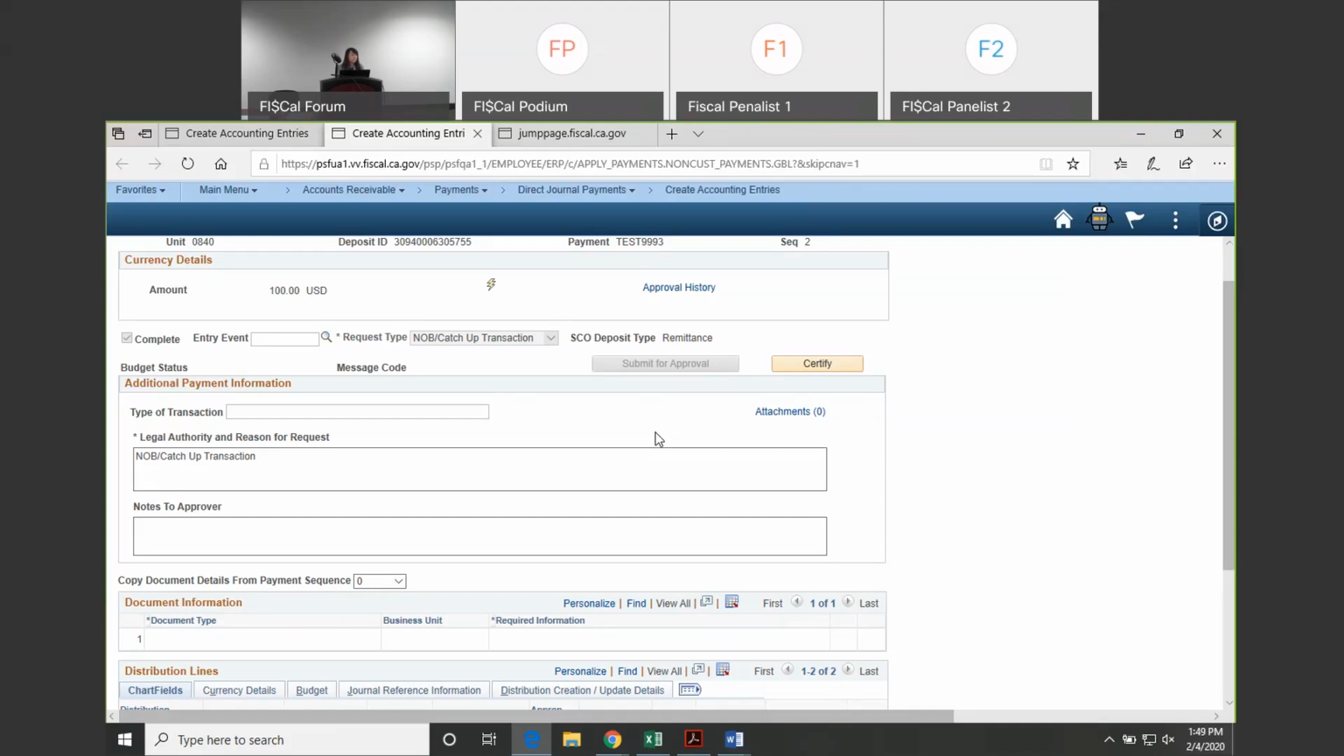Okay, the next question is, this person is trying to submit a $0 NOB correction, and I'm getting this error message: for remittance transaction, at least one payment must have distribution line with CTS fund code. I think this is similar to the question earlier that if you're entering a $0 deposit and your bank account on the deposit control page is a CTS, then one of your payment sequences has to be a CTS fund.